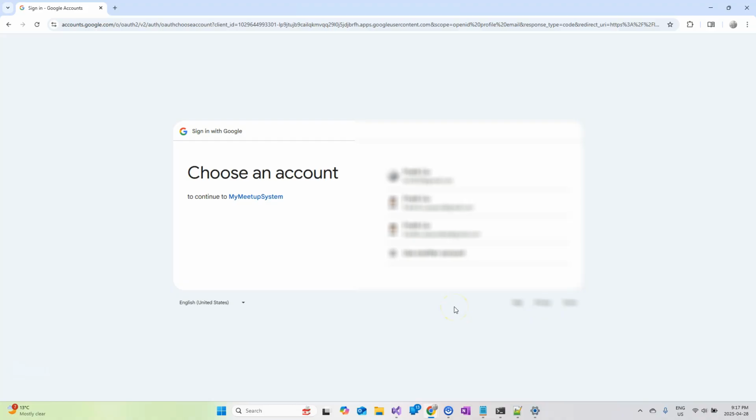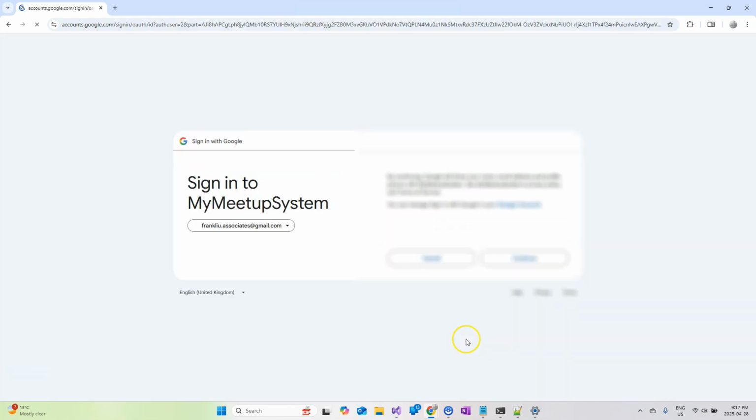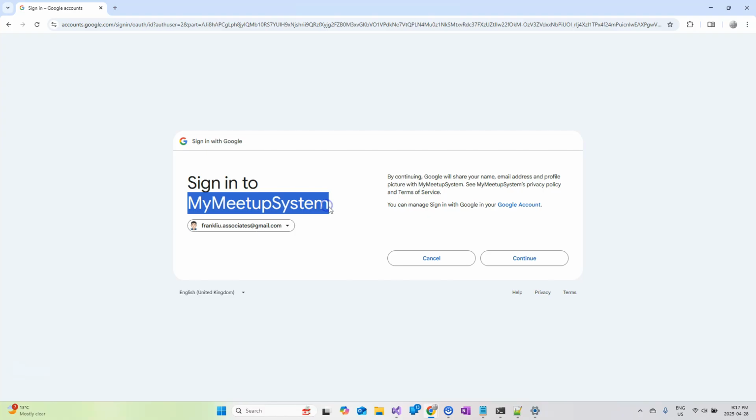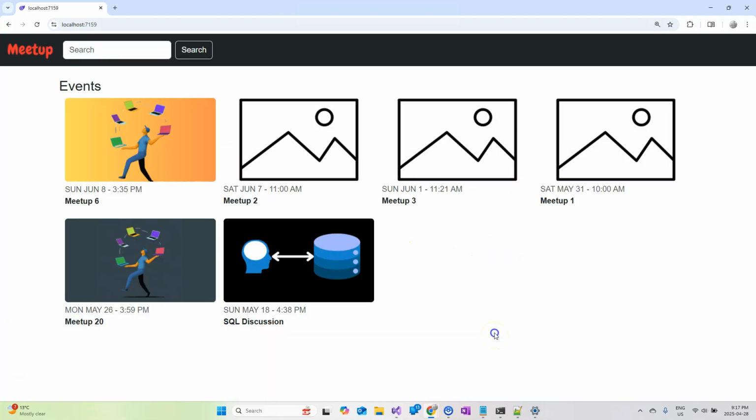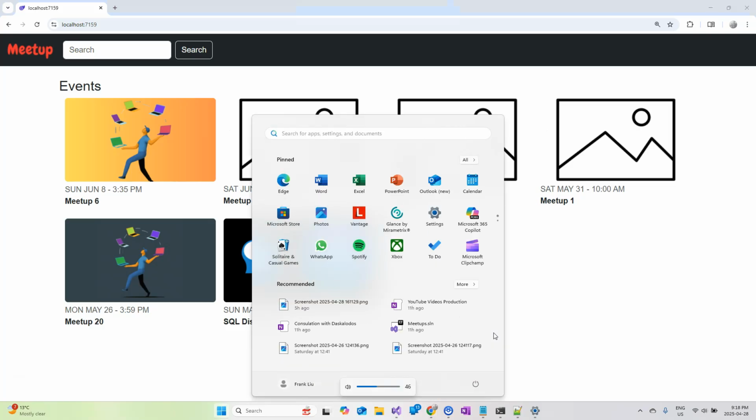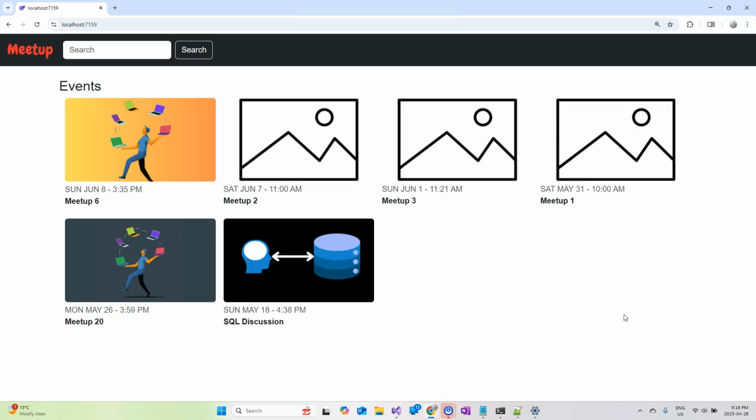So I'm going to choose one of them. I'm going to choose my own email address over here. And then it says sign in to this. Remember, this is the one that we configured on Google Cloud Console. And we say continue. And now it's back. Okay, it's back.